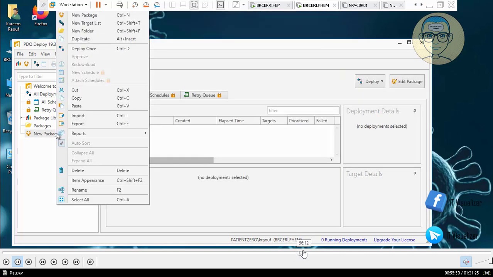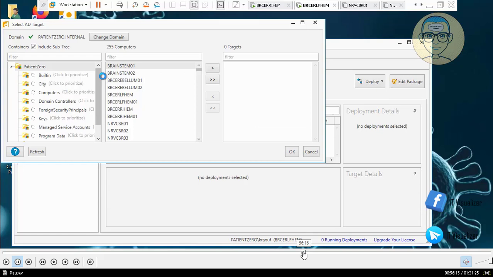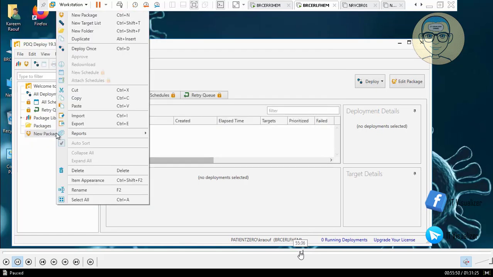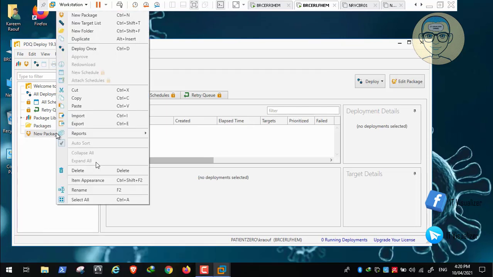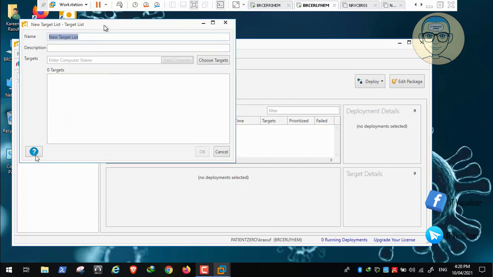So here is the package. So here we have done the package. So here we have a new package. This is the VLC program, and this is the package. We need to deploy it to some PCs. So you need to make a target. Okay, so this is a target list. It will contain some computers we will deploy this package to.